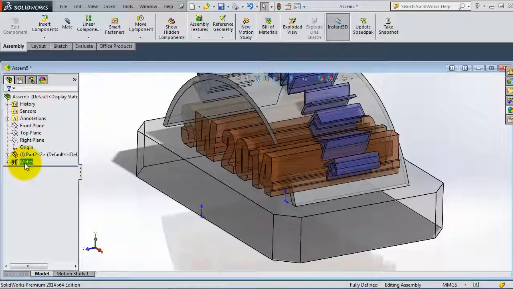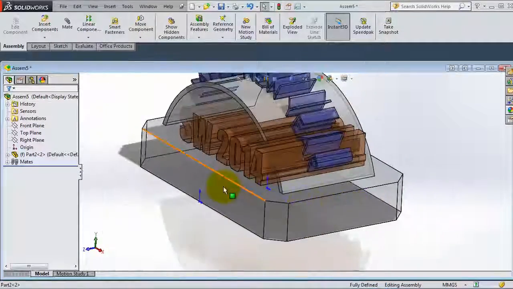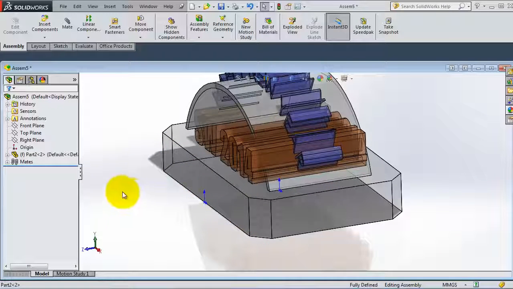We said you have mates here. So the mates are the way to create the relation between the parts. So in this tutorial, we still have one part. In the next tutorial, we will start having more parts and more examples for using assembly mates.